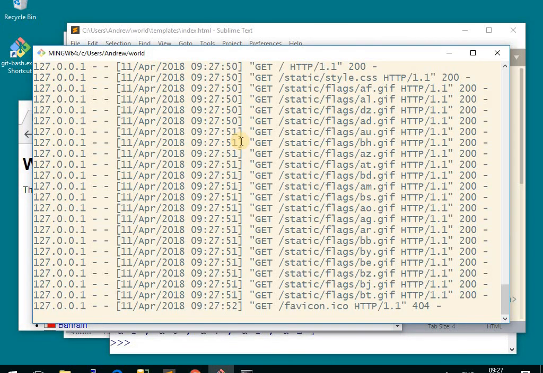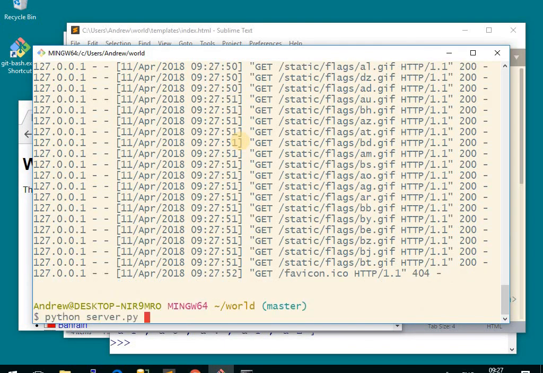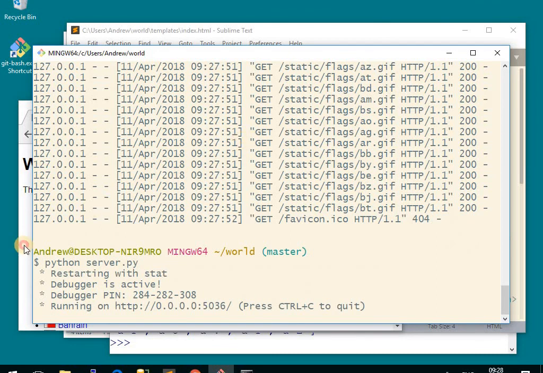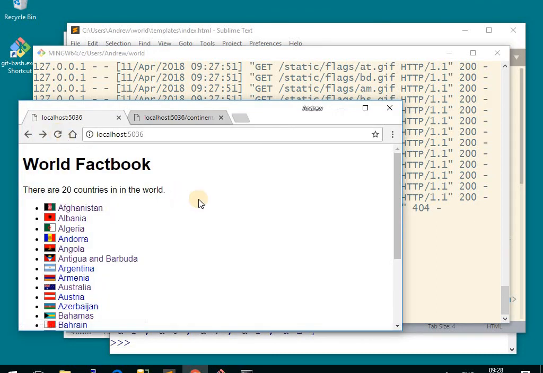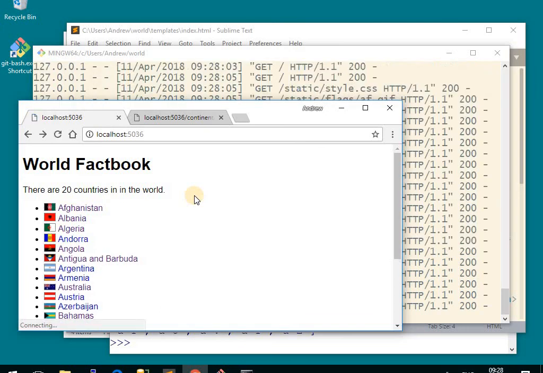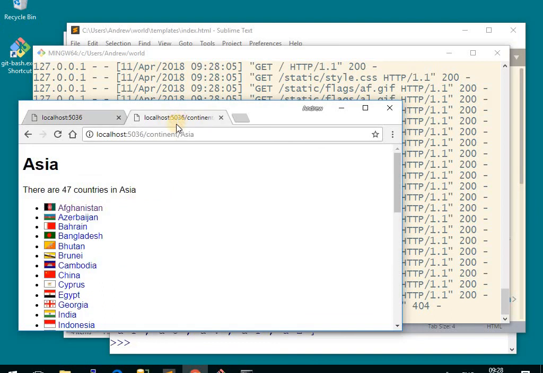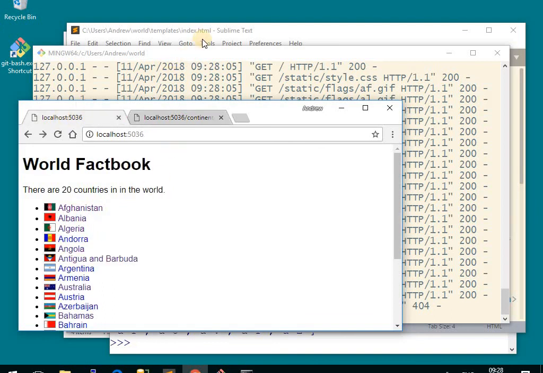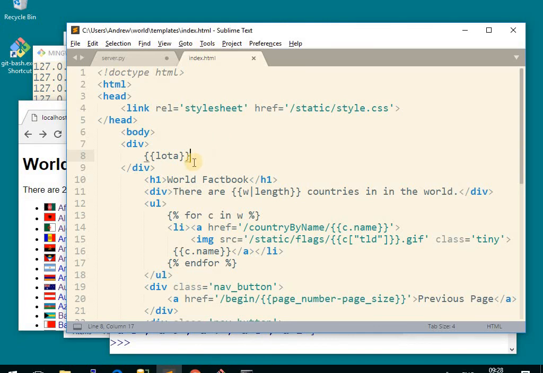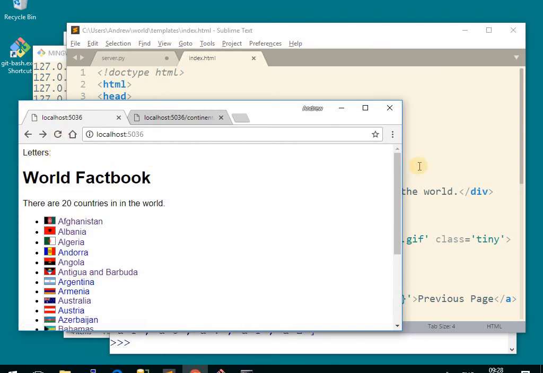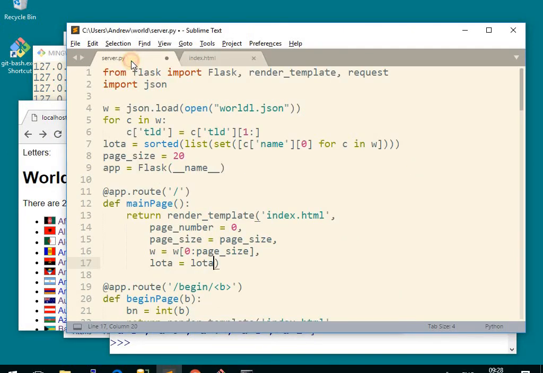Let me try and stop the server and start it again. Reload. Hard reload. Still not coming through. I wonder if I'm really updating the right template. Letters. Let's see if that shows up. Okay, letters is showing up, but it looks like this list is empty.